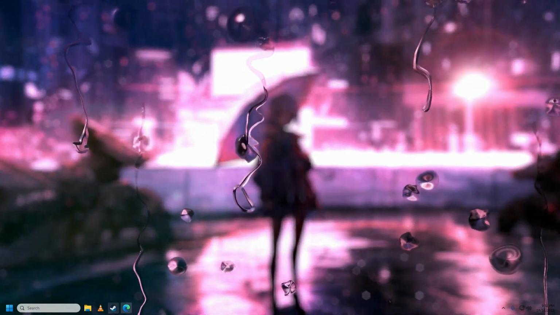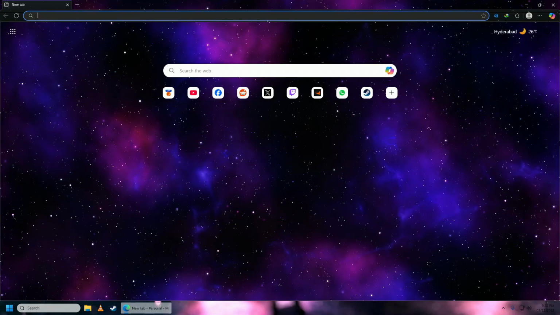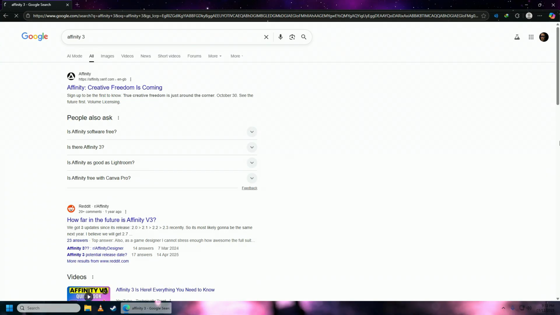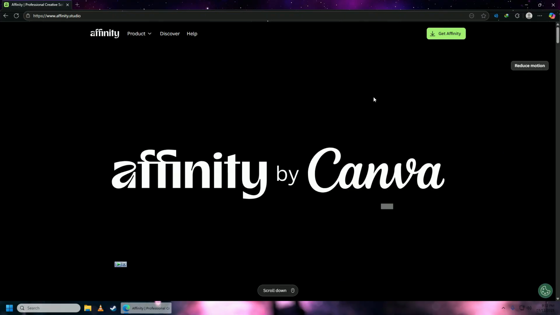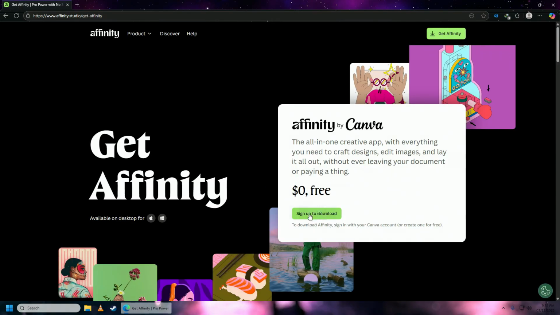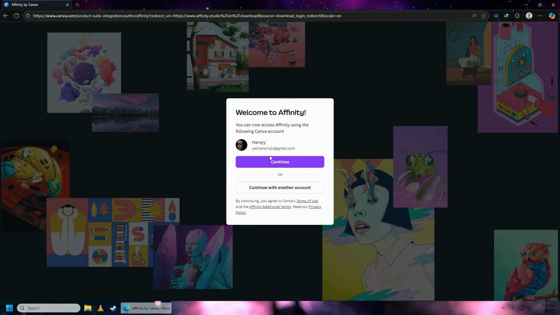So first off, you're going to open up your web browser and search for Affinity 3. You're going to click on the first link from affinity.serif.com, and then here you're just going to click on Get Affinity on this button. Click Sign Up to download. You can use your Canva account or you can continue with another account. So I'm going to use my Canva account.